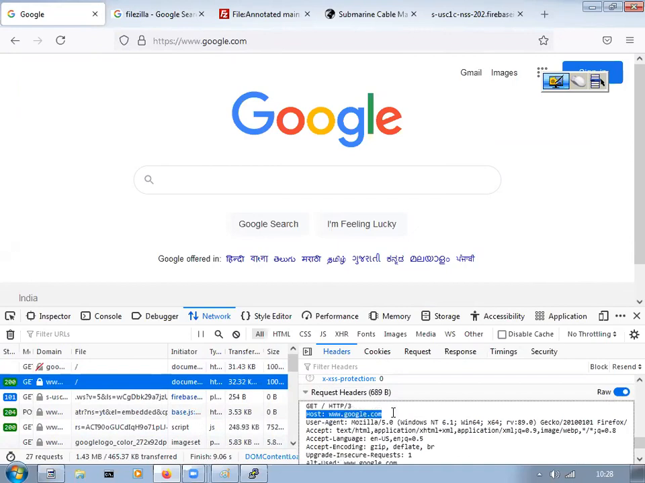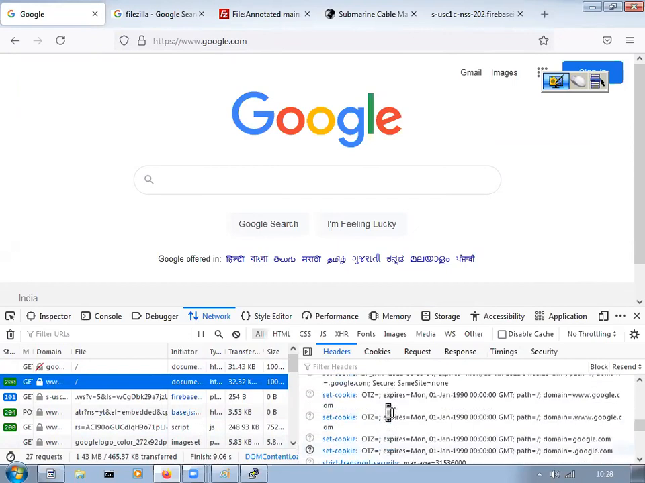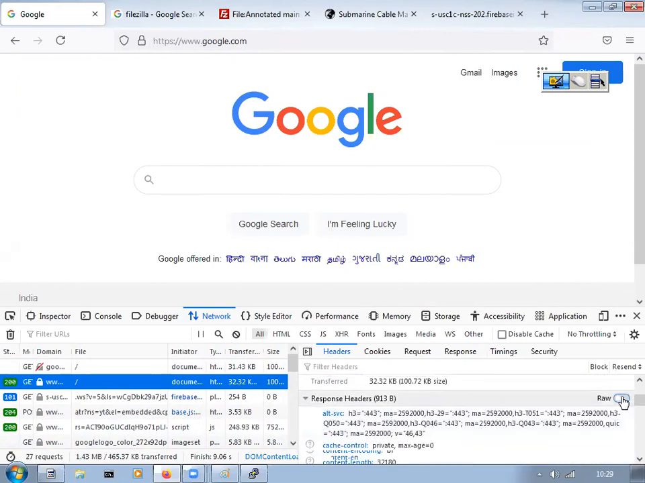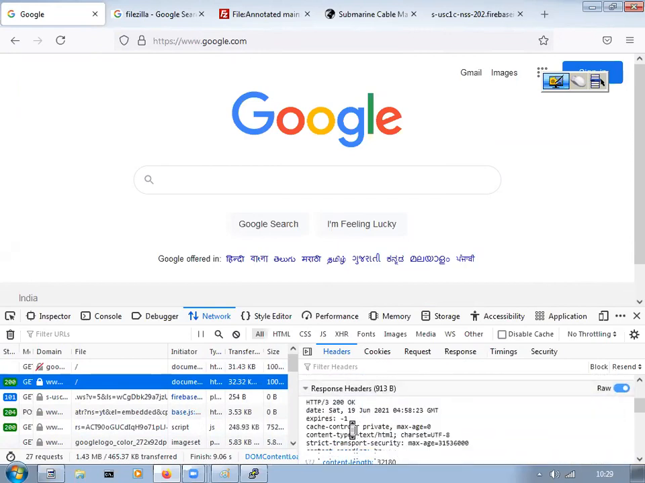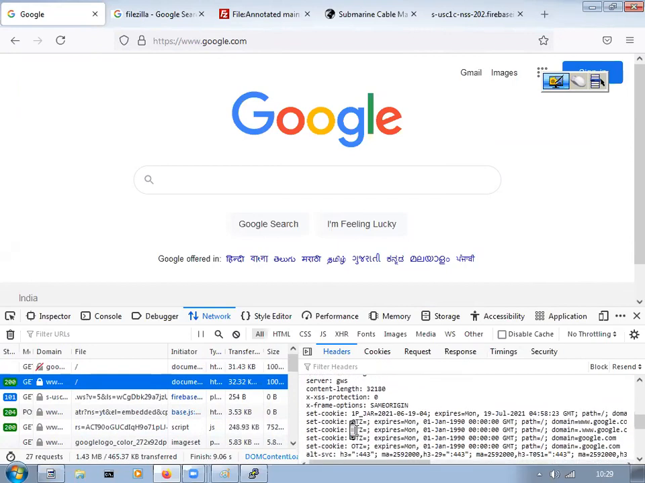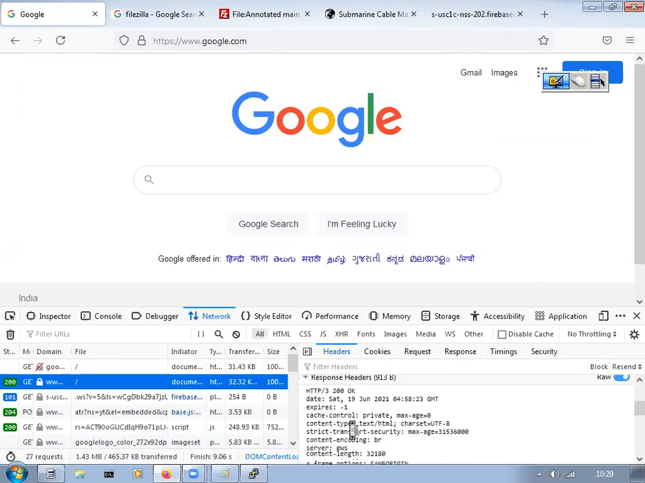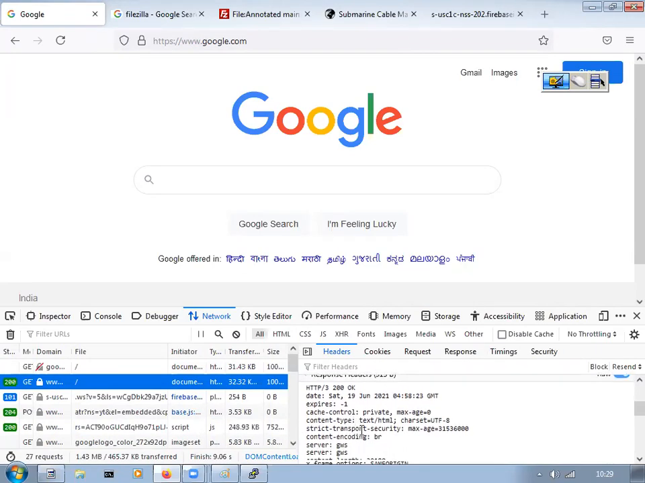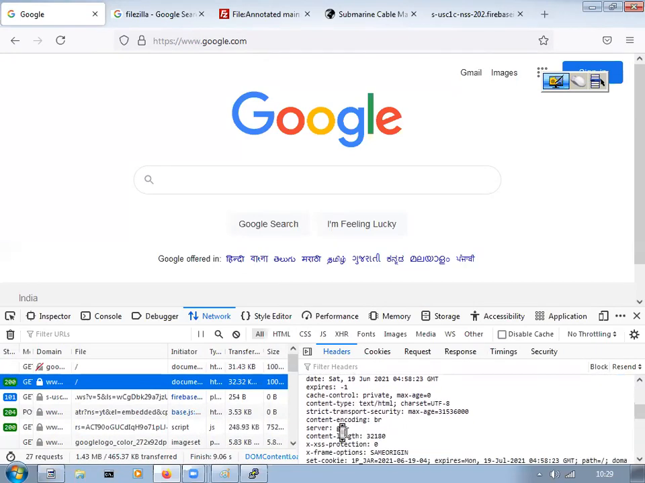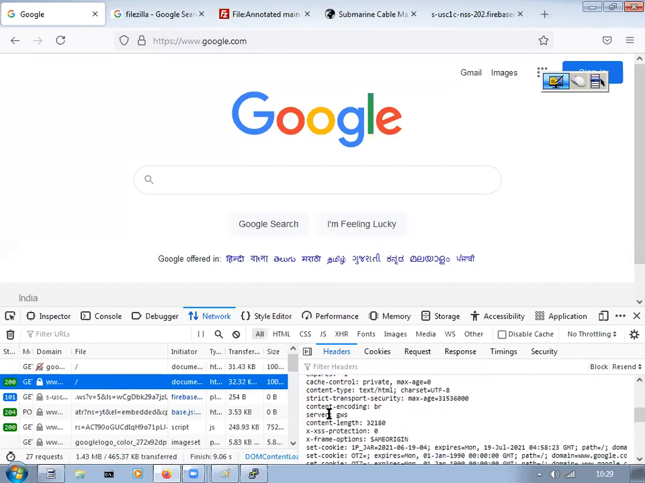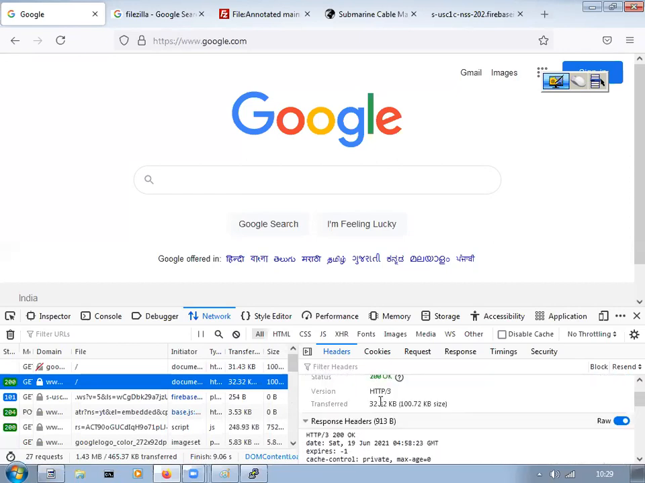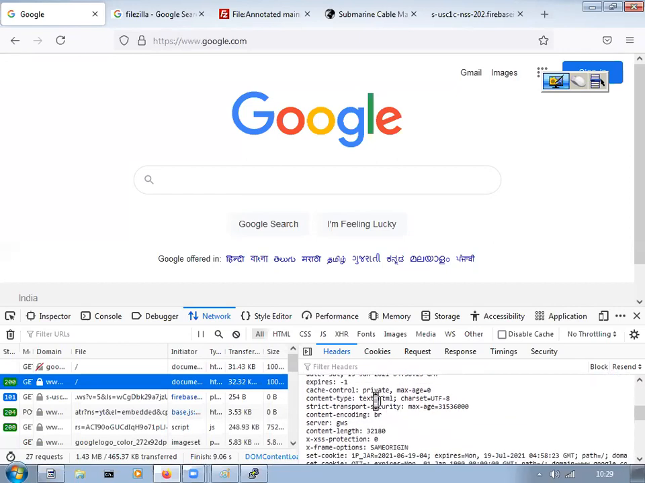Okay, I've requested the google.com web page. Let me check. It has clearly told the location. Last time also we faced the same issue. Strict transport security. It has told this using some field, not required for you guys. But that means I have to use HTTPS.